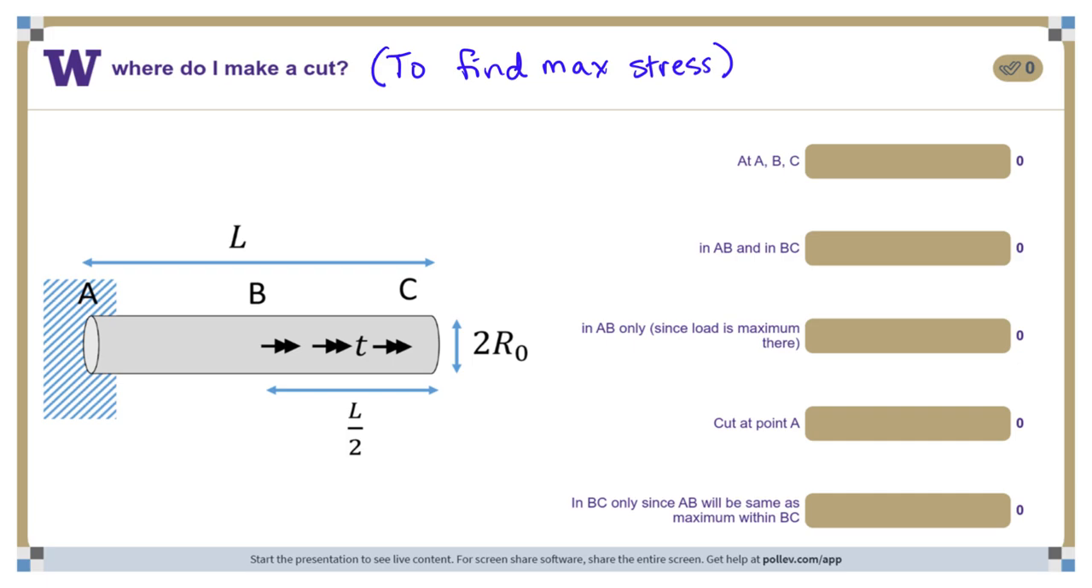So in this case, the first thing is to remember that we need to cut within every segment. That means we're not cutting at A, B, and C, because those are segment boundaries. Instead, we cut within the segment. And to be clear on cut, by cut I mean where do we draw the cut and define the internal load, rather than where do we cut to separate the segments.